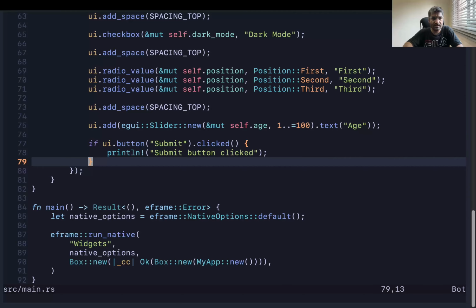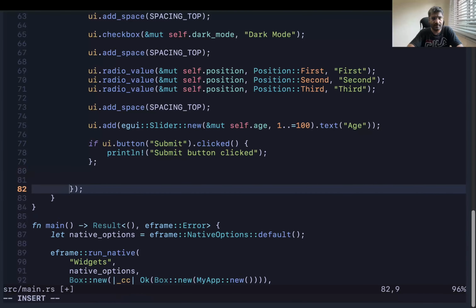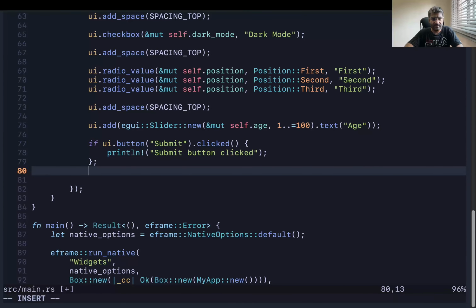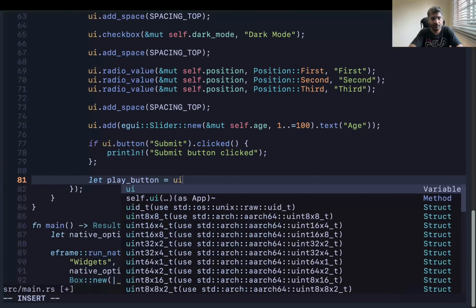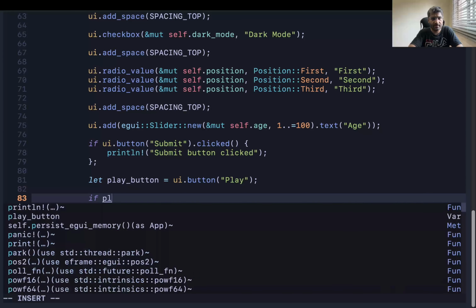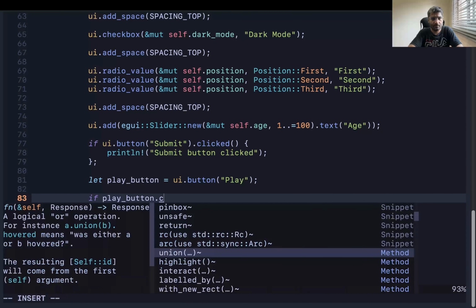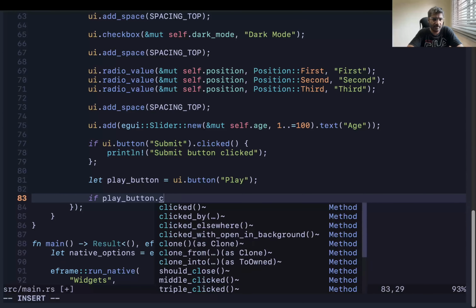Okay, so this is one way of creating a button, and now there's another way. Let's say we have a variable called play_button. You can create the play button from play, and now you can easily call the clicked method on this play_button variable as well. Another way of creating the button.